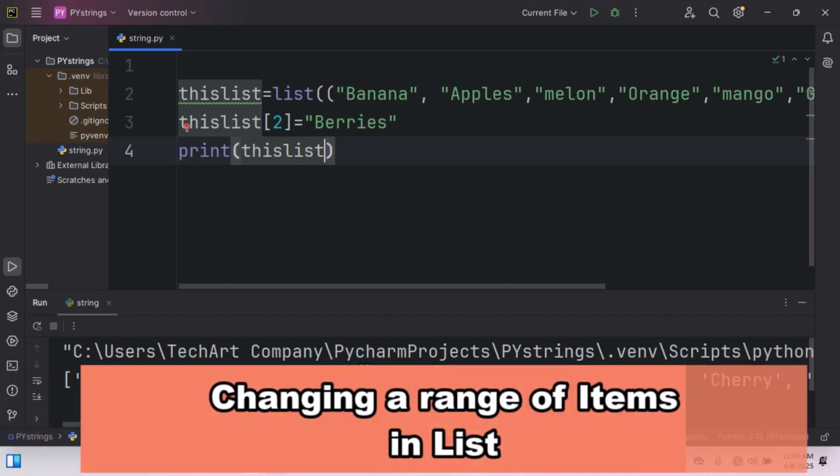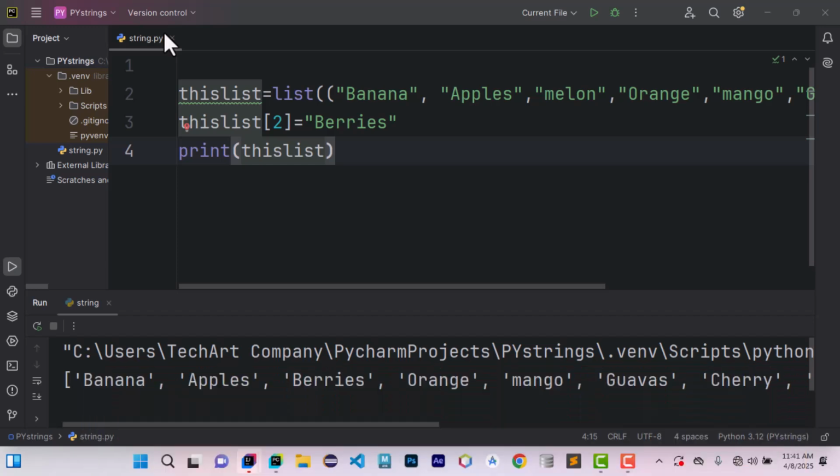So let's talk about changing a range of item values. Guys, to change the value of items within a specific range, we define a list with the new values and refer to the range of the index numbers where we want to insert the new values.